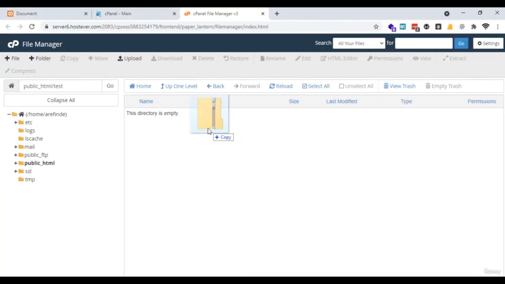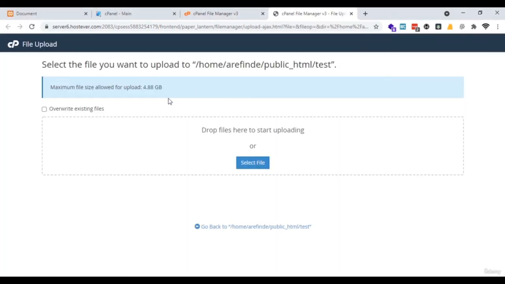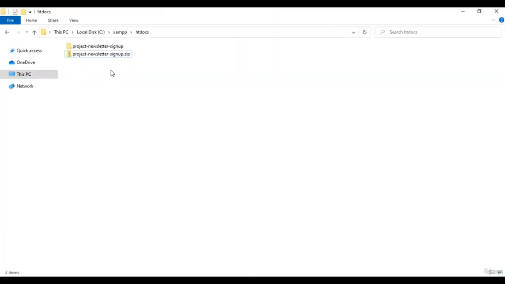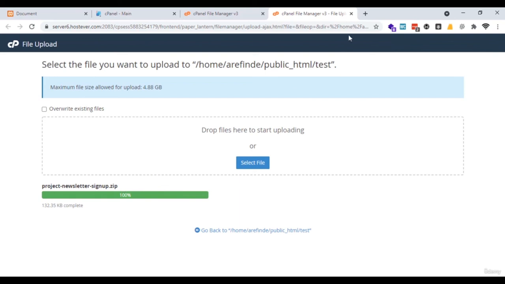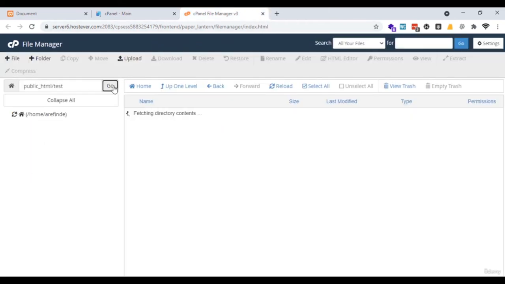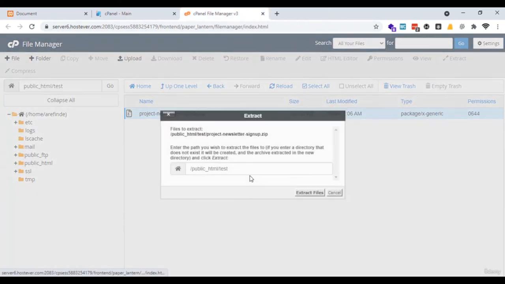Drag and drop, simple. You can go to upload, click on upload. Here you can drag your file. I am going to drag my files here. Upload is completed. Then go refresh and extract the files here.